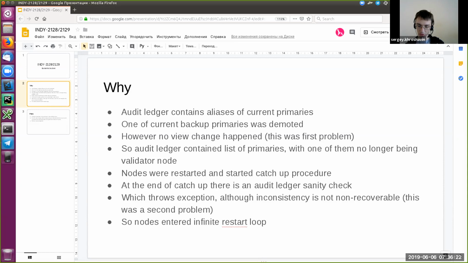So this is part of the bugs that led to the BuilderNet incident. It happened so that now Audit Ledger contained a list of primaries, one of which was no longer a validator node. And if there was a view change for some other reason, then everything would be good. However, before that view change, nodes were restarted and started a catch-up procedure.